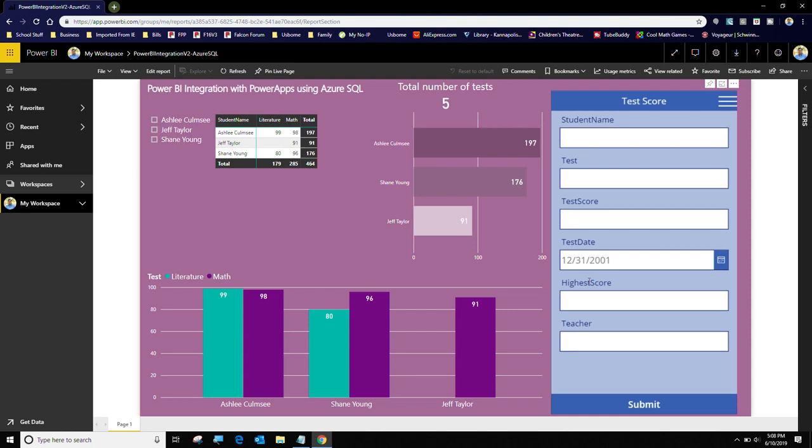You are not limited to the number of refreshes you can do, because like I said, I'm just a Power BI Pro user, so I should only have 8 refreshes a day. I was able to go ahead and do this 15, 20 times without any problems. It just goes through. And the visualizations are so well connected with the Power App.